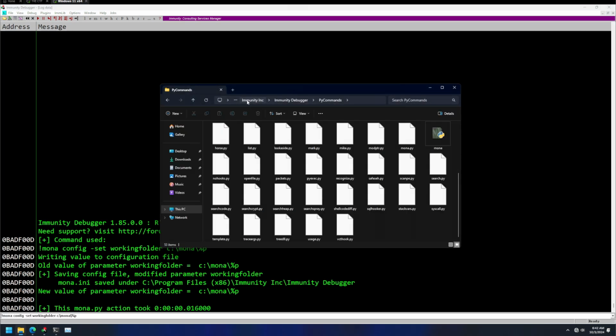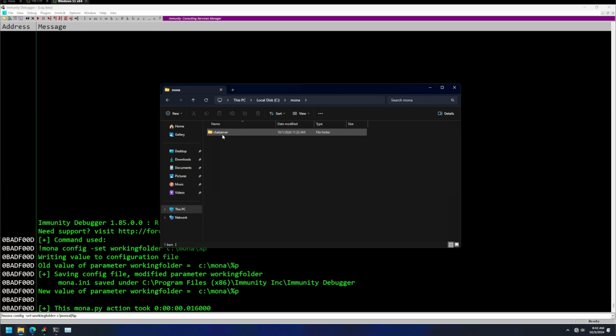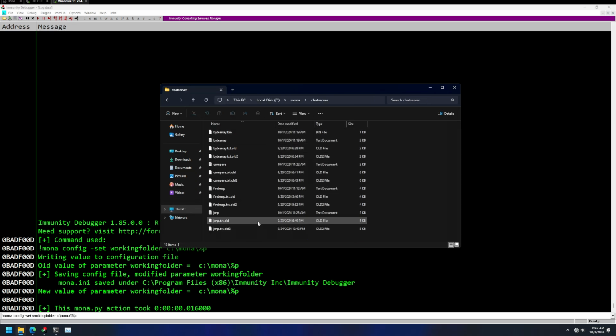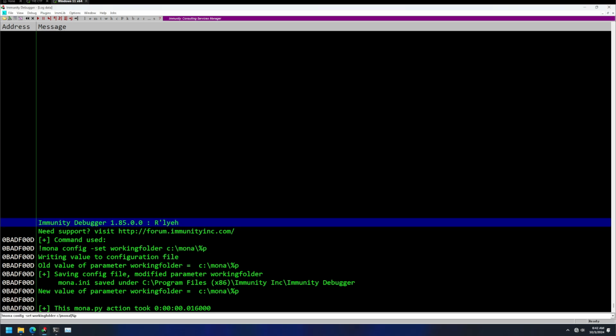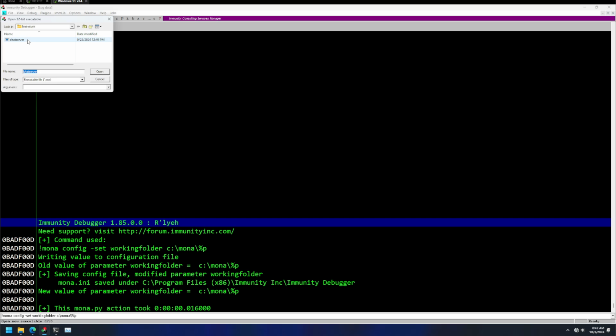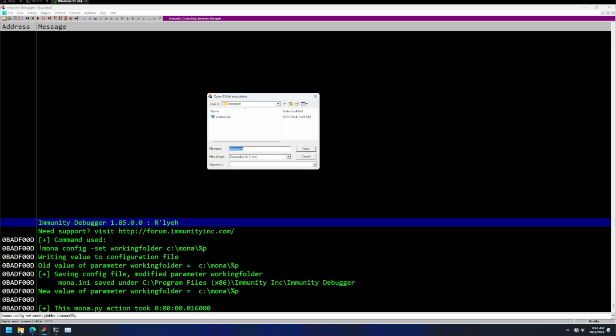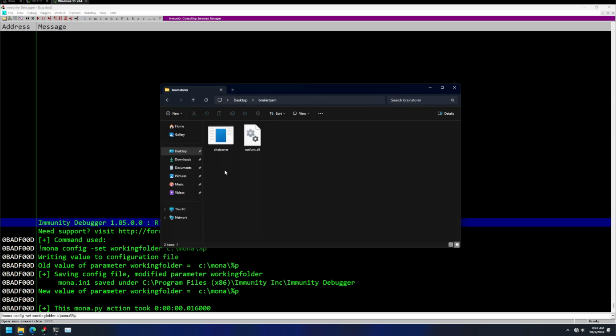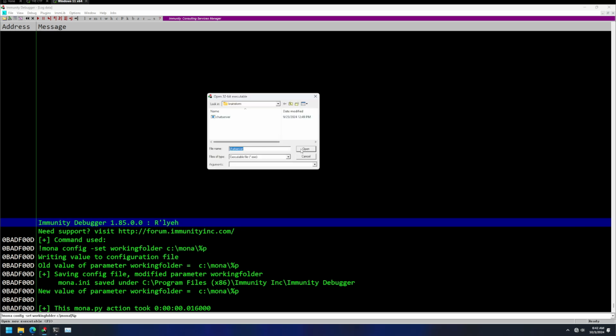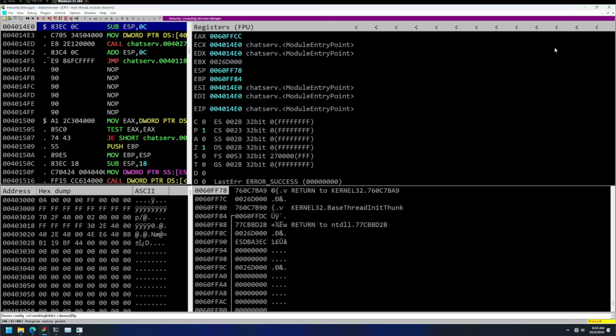If you open this in Windows Explorer, you can see the mona folder here, and you can see chatserver, though I haven't launched the binary yet. We'll do it a little later, actually right now. I want to open up the chat server. I store everything in a folder on the desktop. You can store it anywhere, but I prefer the desktop because it's easier to reach. This is the chat server that we downloaded from the FTP, and the essfunc.dll.